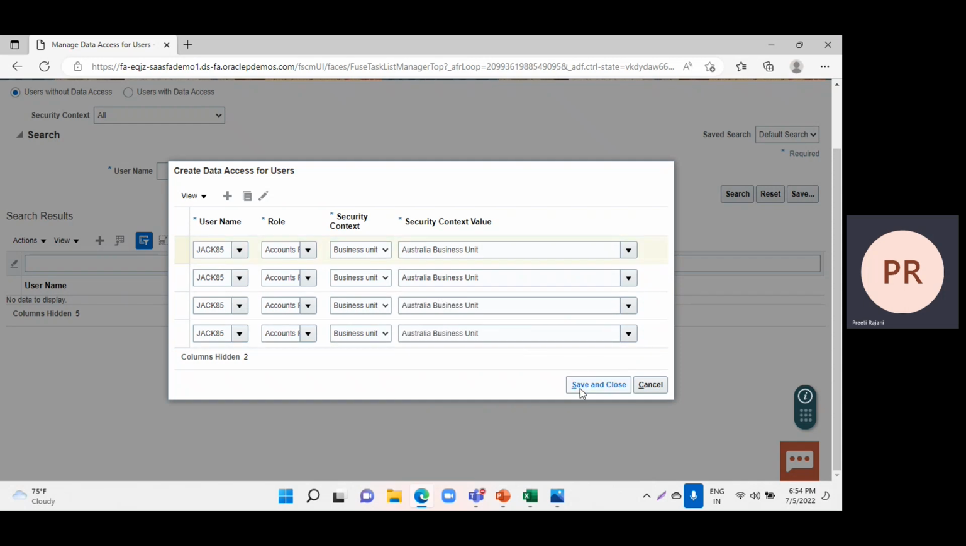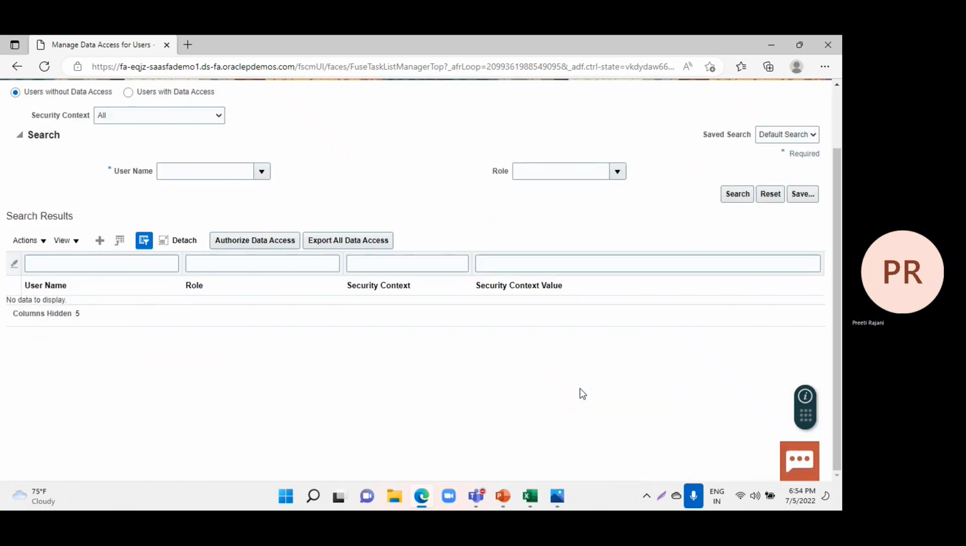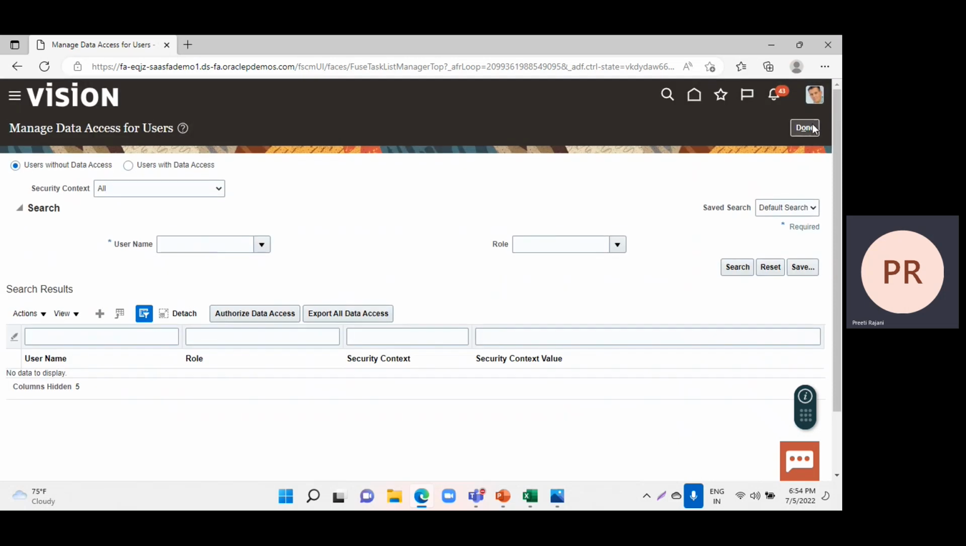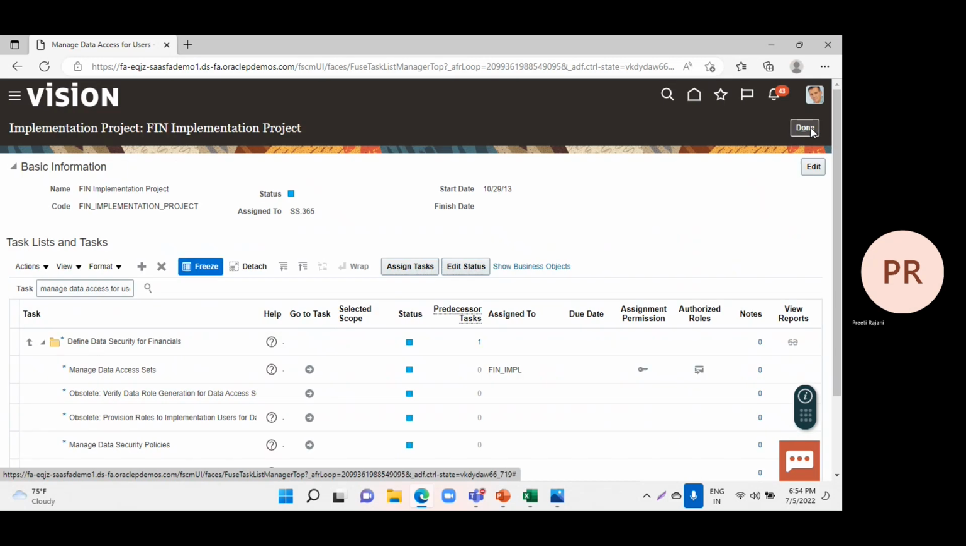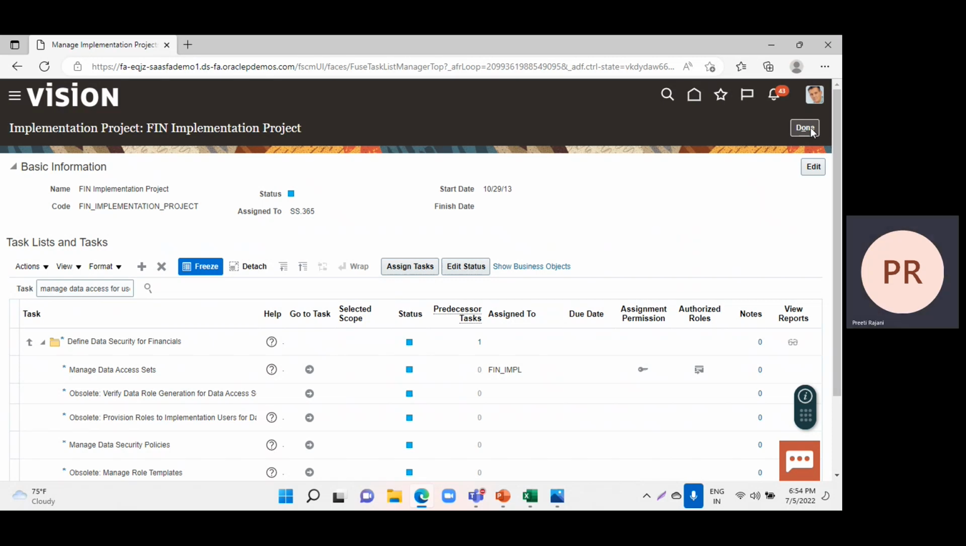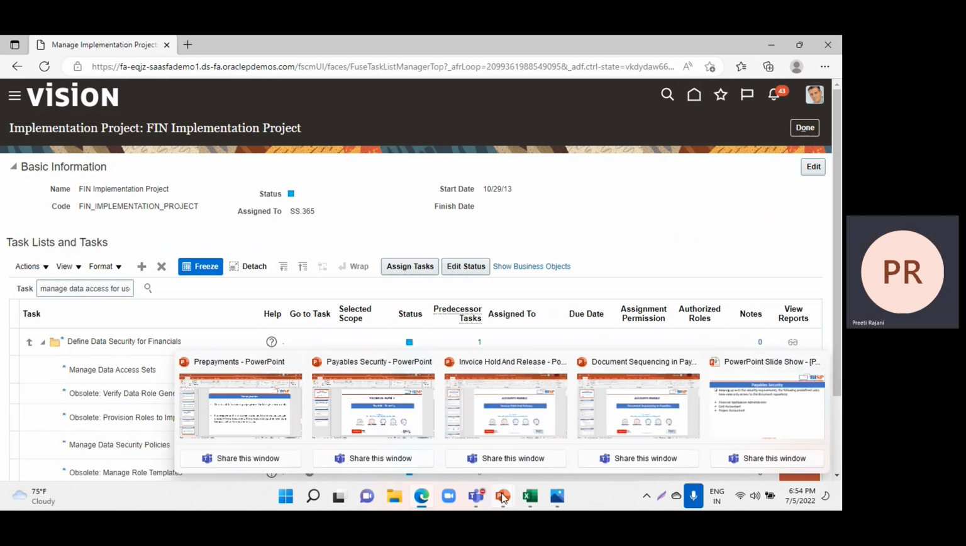Now click on save and close. This is how we can apply the payables security in Payables in the Oracle Fusion application. Now click on done. Now we will see document sequencing in the Oracle Fusion application. Go to our PPT.